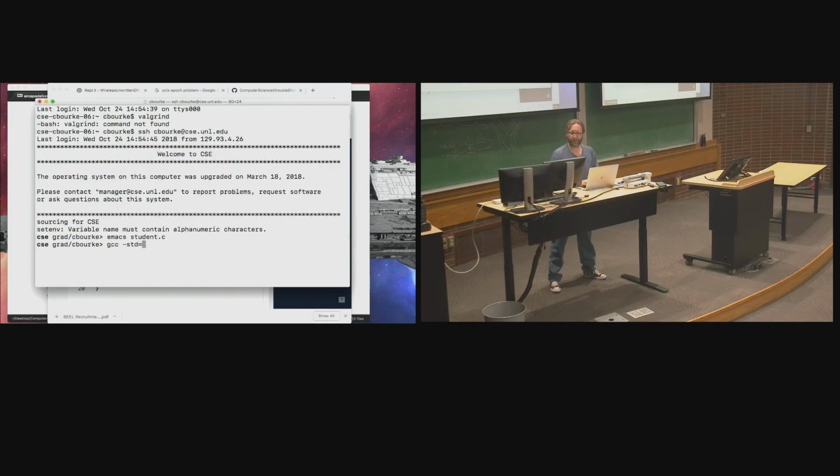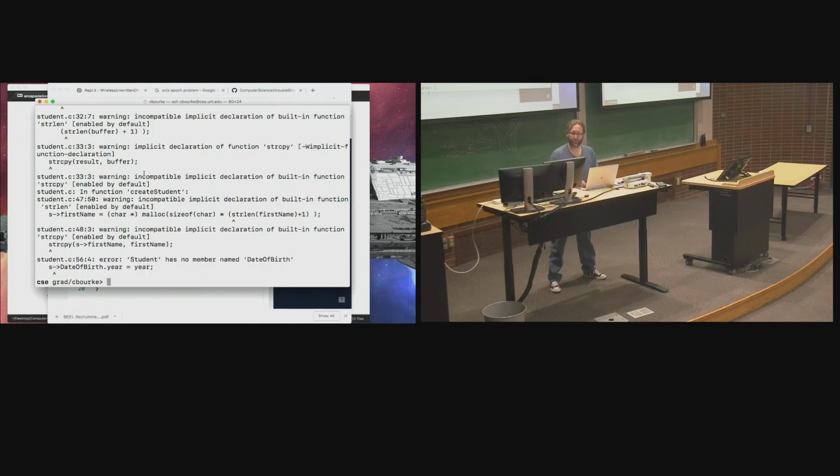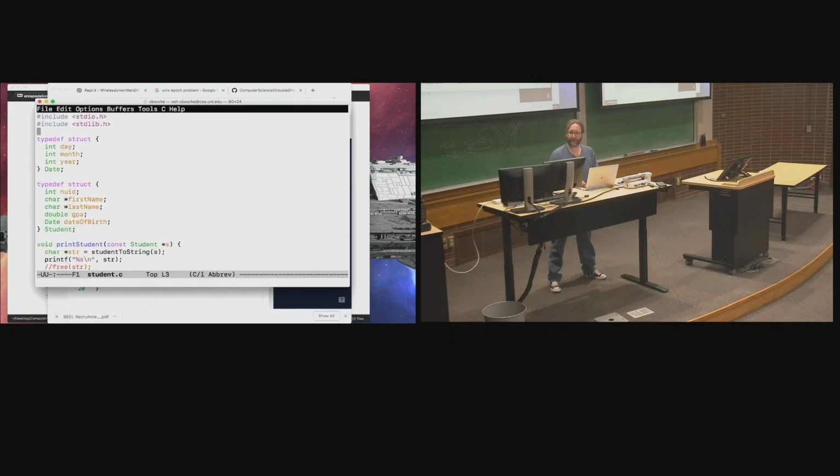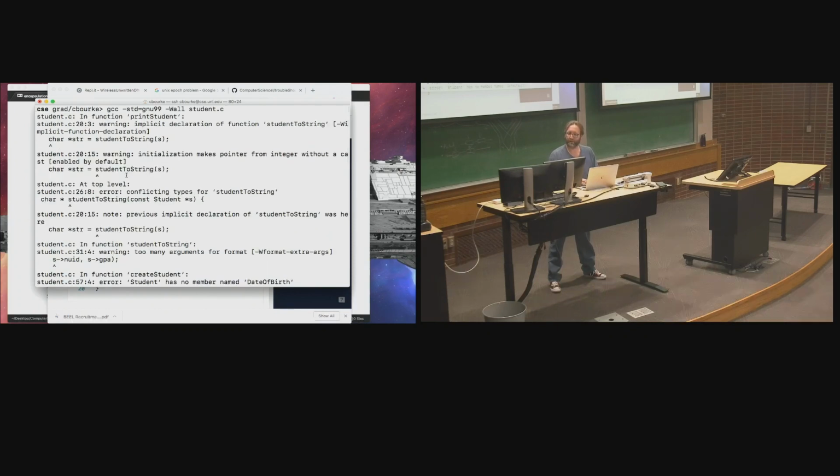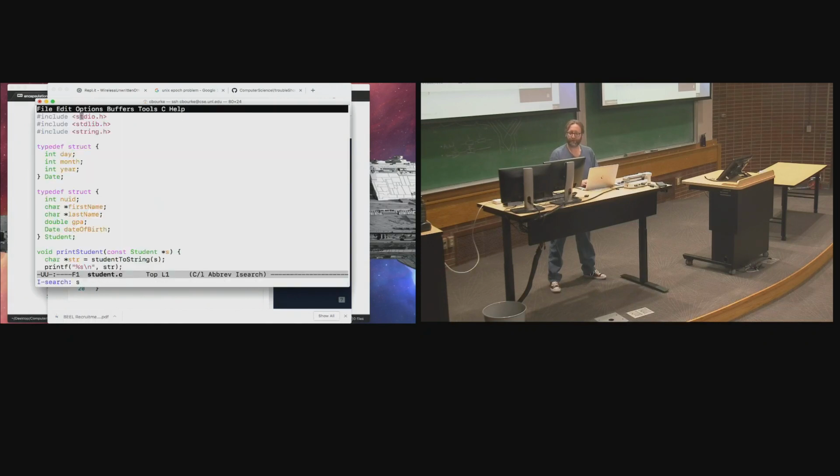gcc -std=gnu99 -Wall, right? And student.c. Oh, that's easily fixed. What did I not include? string.h. If you're going to do string stuff, you need the string library. And kill all that. Darn it, what's wrong? Student, did I not have student to string? Student to string. No, I don't.